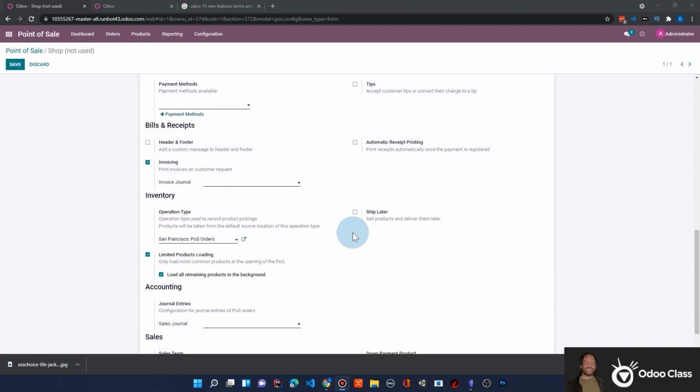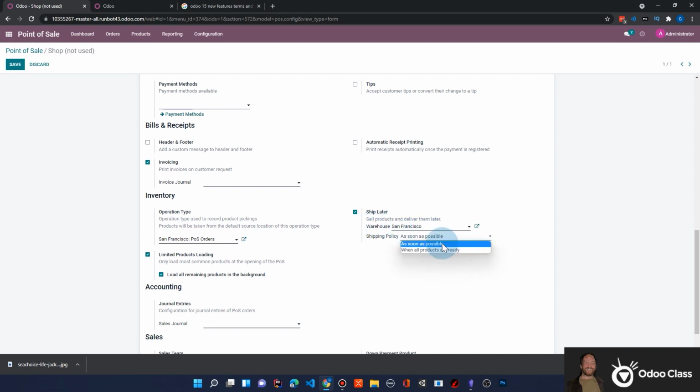Another nice new option is this ship later option. You click on the ship later, and it shows the warehouse, and there's a shipping policy as always. But this basically means that it's delay the shipping, set that up, and so nice new little simple feature. It's going to make things a little bit later, and it ties into point of sale. I mean, that's the thing, that this is in point of sale.